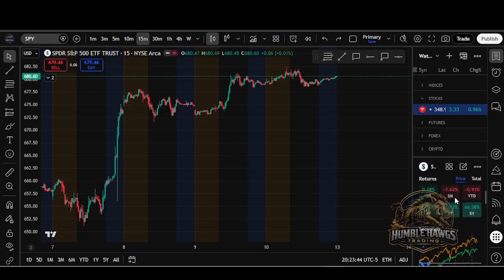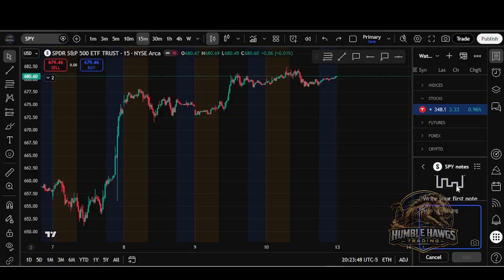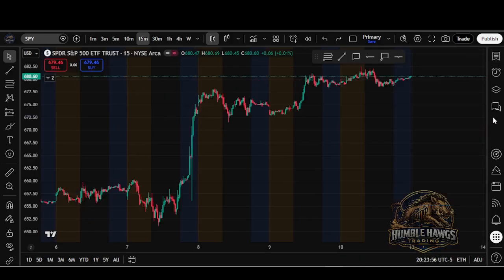You have all kinds of information that you can view right here, as well as make notes inside of this area for whatever commodities that you are keeping an eye on. So that is very handy right there at the top.